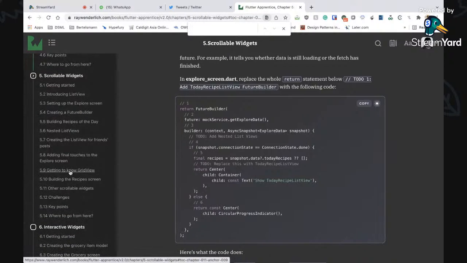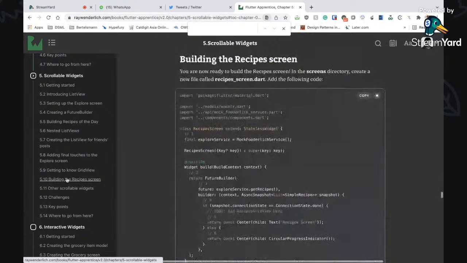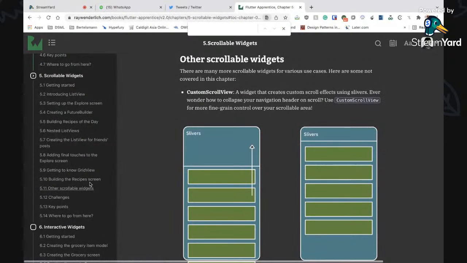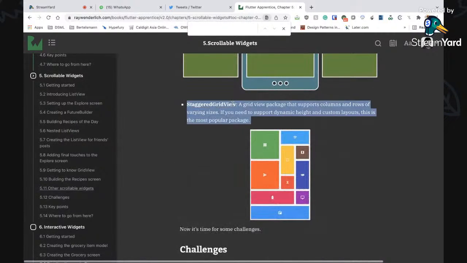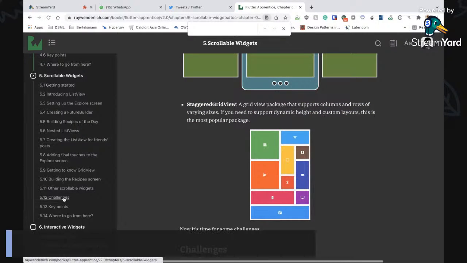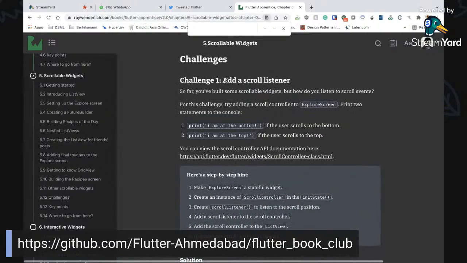So there is this grid view, and you can read about its cross axis, main axis, similar to list view. Then 5.10 is building the recipe screen. Please try to look at the code and try to run it if you are following along. We have already added the code in the GitHub repo that we are sharing. Can you share that in the chat? Sure.